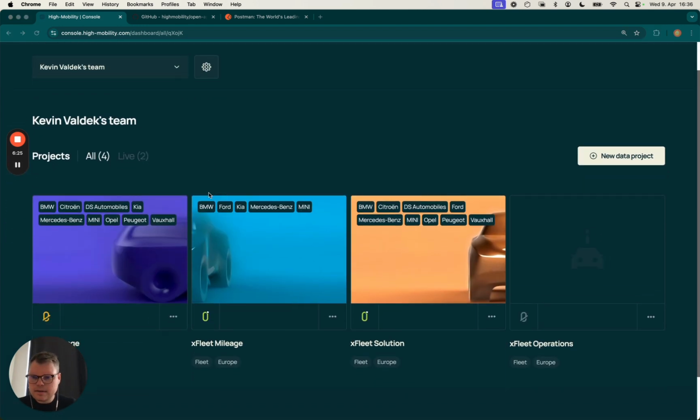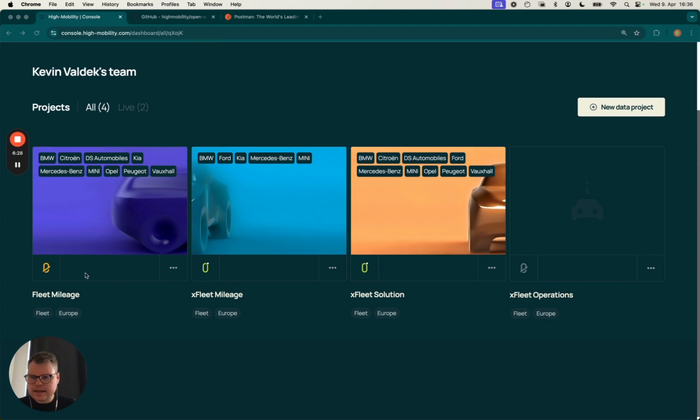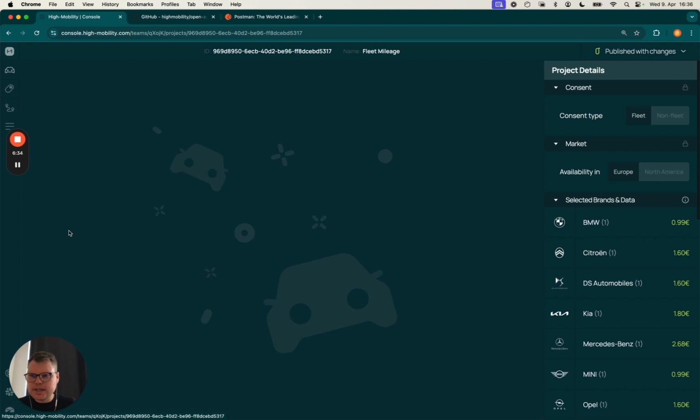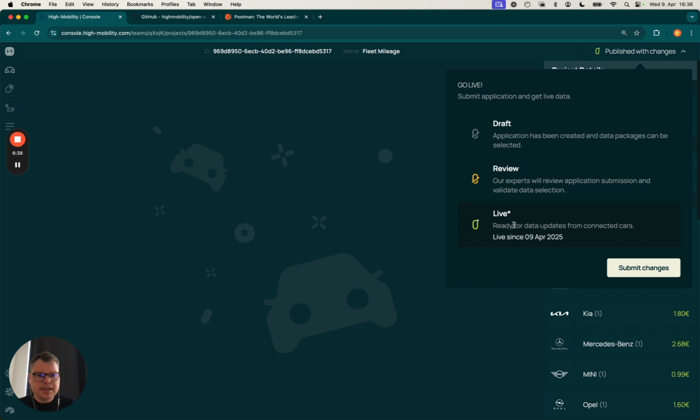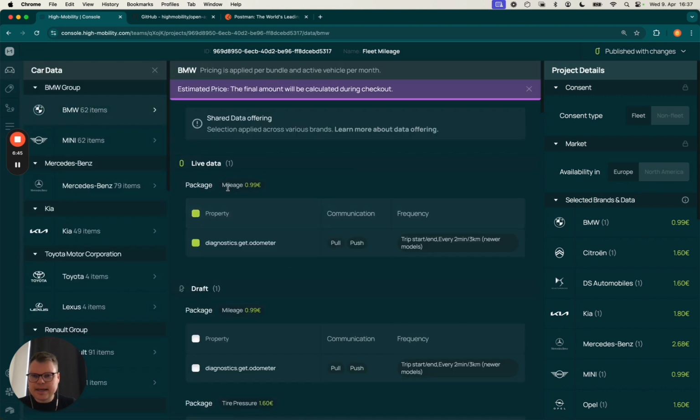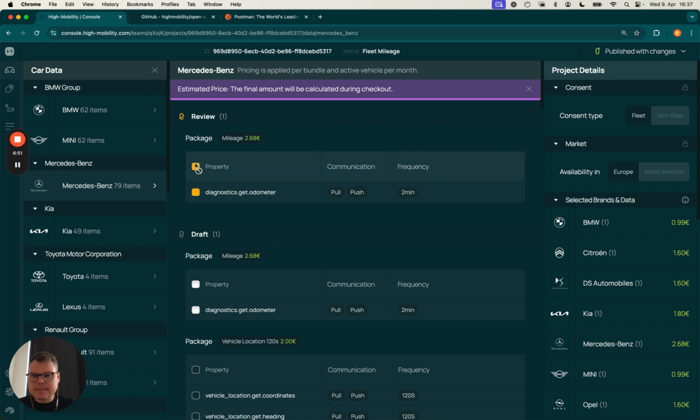It's now been a few minutes. I can refresh the page, and once I refresh, I can see fleet mileage turned green. So it means there are some activations. You can also see it from here: published with some changes, live since 9th of April. If I go into the data selections from here, I can see that BMW has been activated because that's what we'll use for this demo. But for the other brands, it's still pending review.